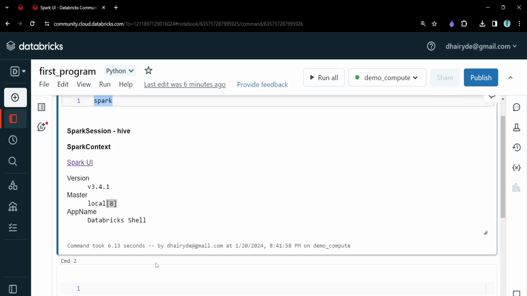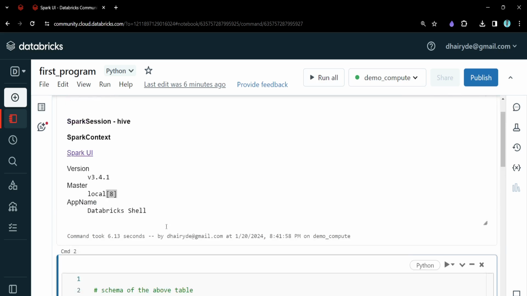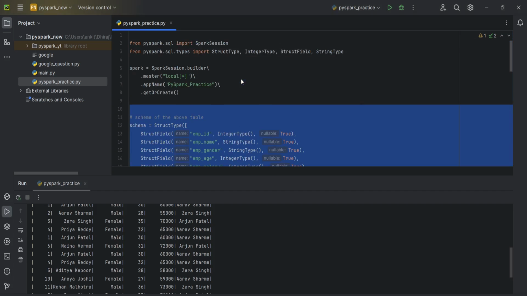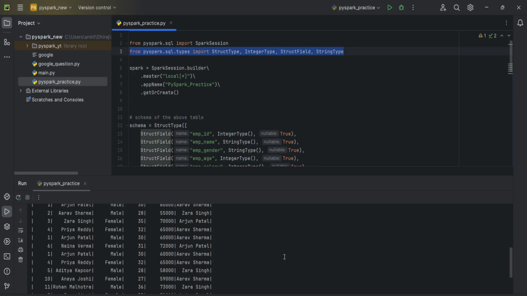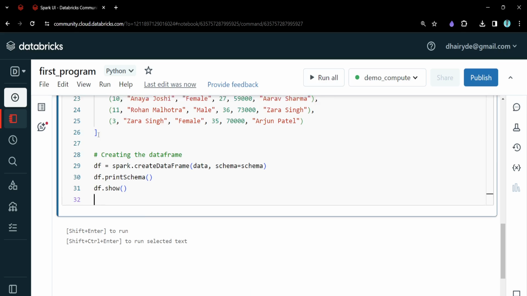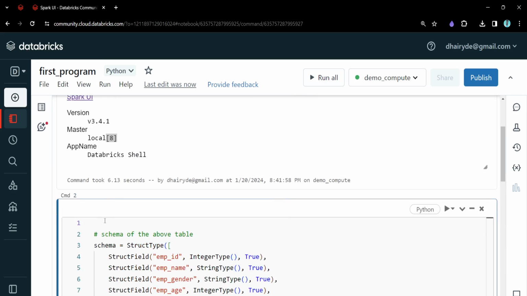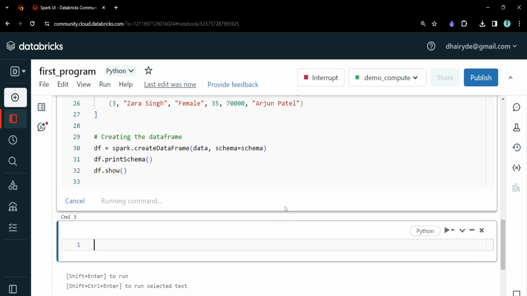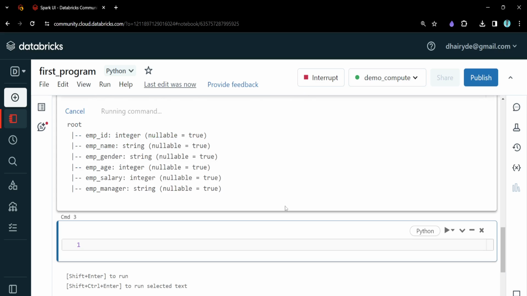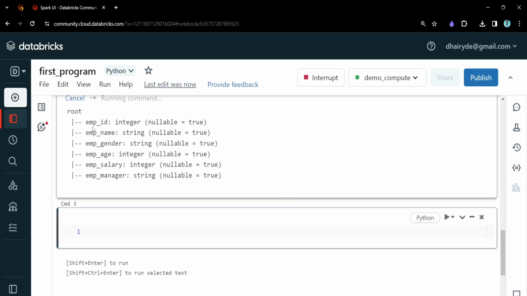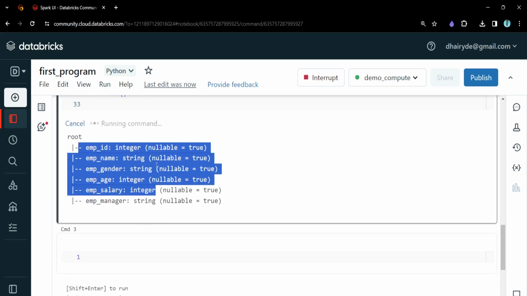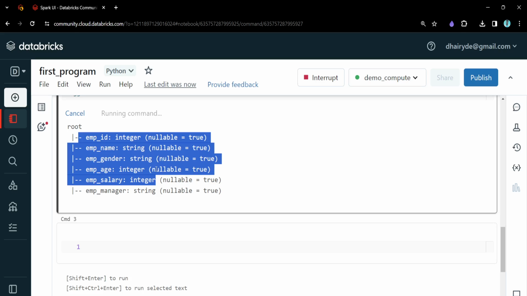So let me go to here. Okay, now we have all these things. We just need to import this thing. So we can import over here, and let me run this. For running, you can press Shift Enter. Now you can see how quick this is. We have got the schema, and we should get the data frame also very quickly.